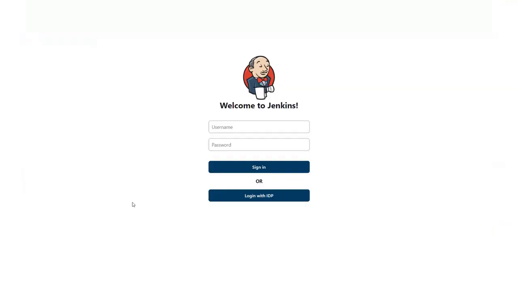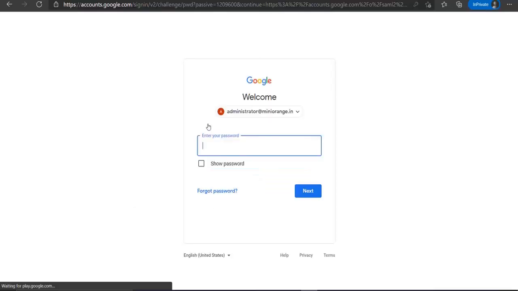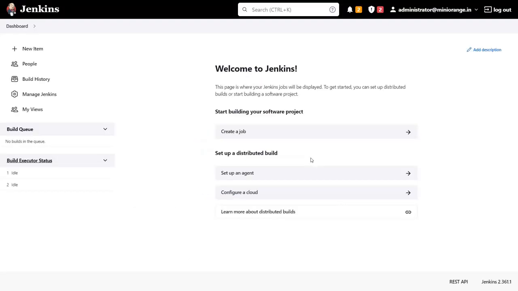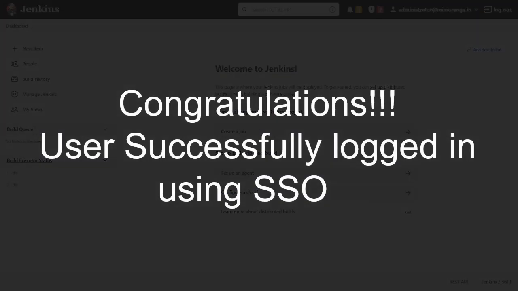You will see the SSO button on the Jenkins login page. Click on Login with IdP. Log into your user account of G Suite. You will be successfully logged into your Jenkins dashboard.